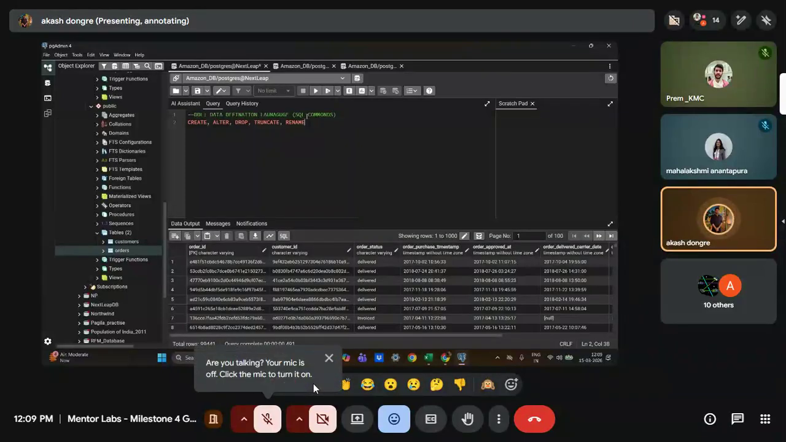One of the SQL commands where we are doing what is data definition? We are defining the data. We are creating the table. We are altering the table. We are dropping something. We are truncating something. We are renaming the existing table. Are you getting this part? That's why we call it data definition.